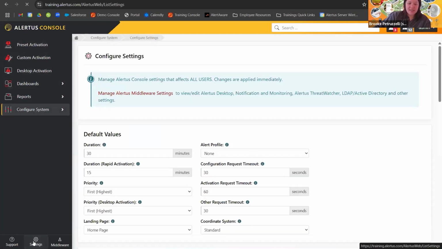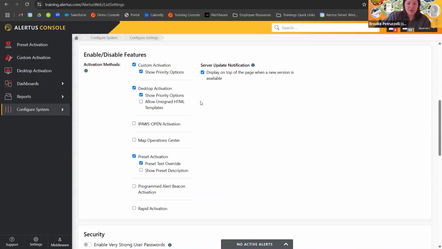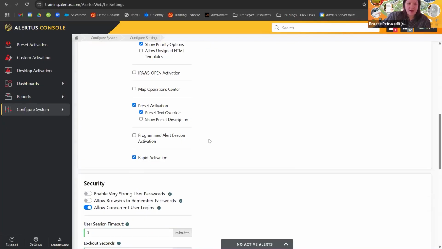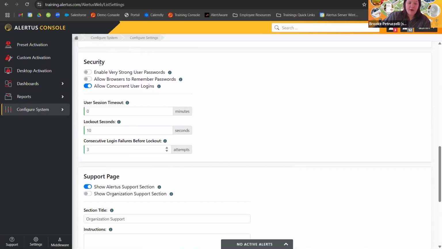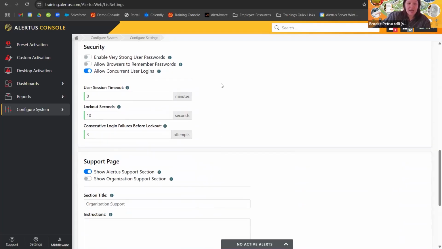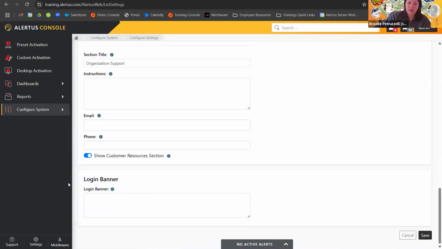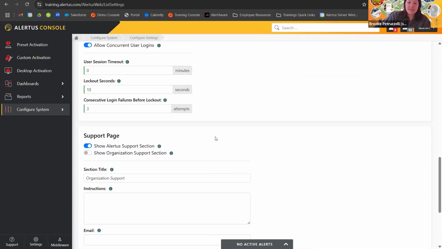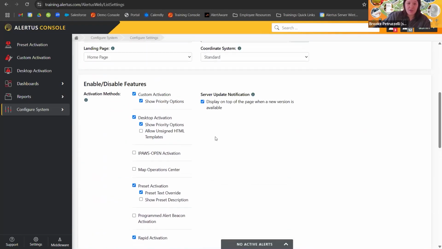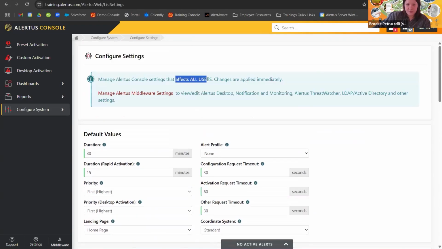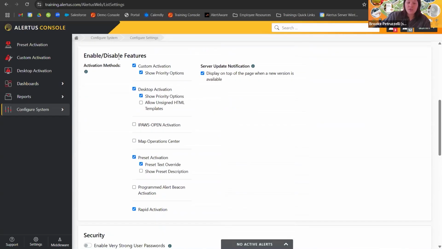So once again, this is for all settings. The other things you can do would be, I'm going to turn that back on, but you can set up some security for enabling strong passwords or specific user session timeouts or how many people can be logged in at a certain time. You can show some support section pages as well as a login banner for when people are on the login page. So once again, there are a lot of settings here that affect all users. However, if you do want to customize for specific users, you can do that.